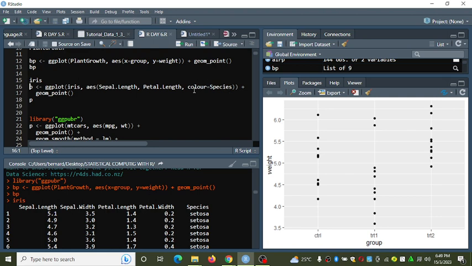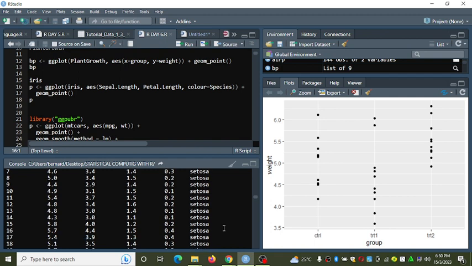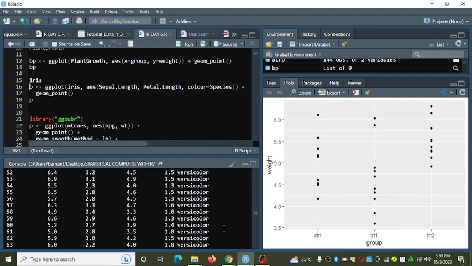So this part will produce colors for different species. Remember, we have species here. How many species do we have? We have 3: Setosa, Virginica, and which is the other one? Let me see. Versicolor. Yeah, the other one is Versicolor.